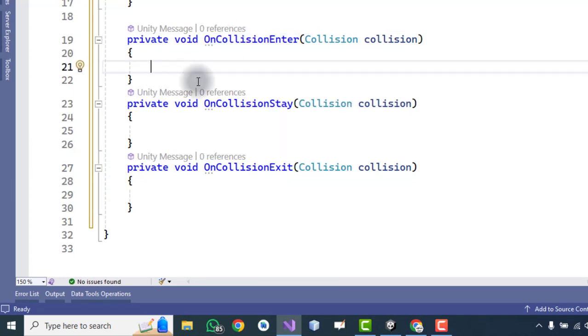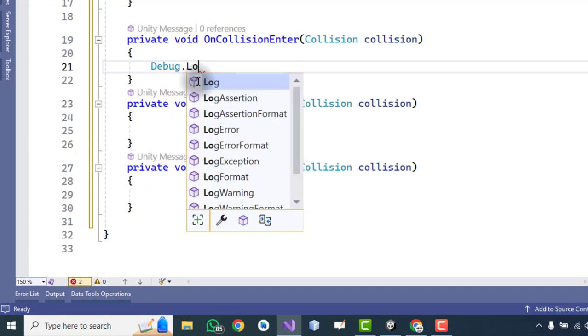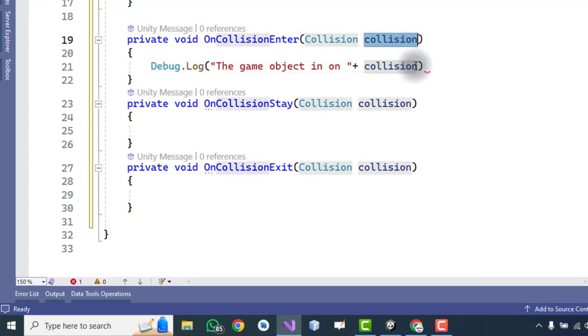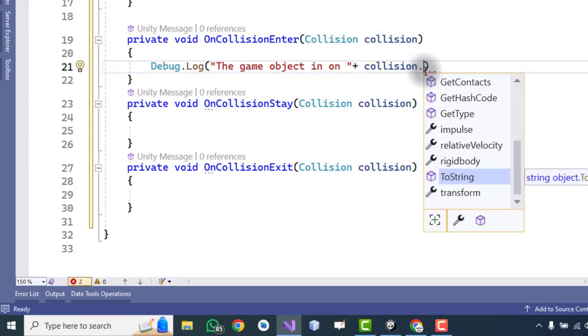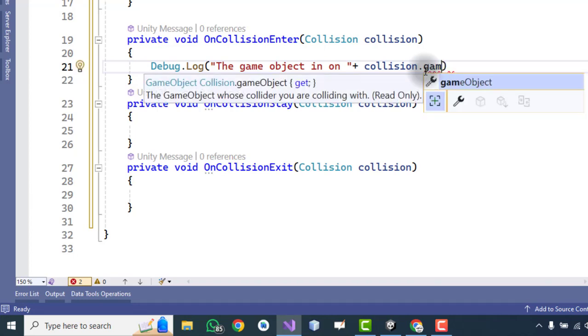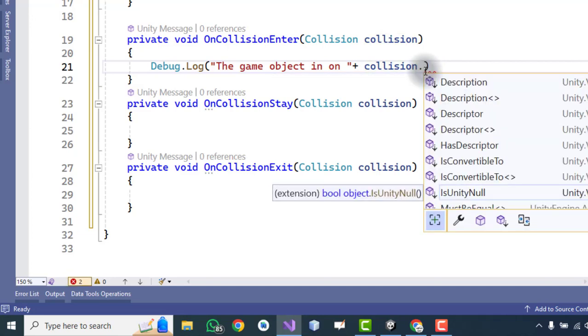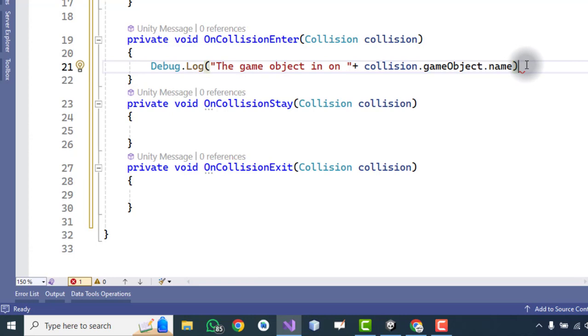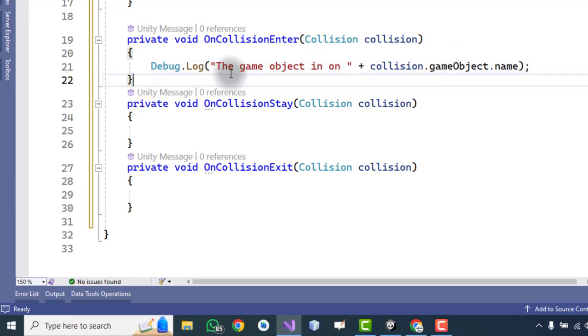In OnCollisionEnter, I am printing Debug.Log. Debug is a class, Log is a method. Now here we print a message: the game object is on plus collision object, I am using this collision object, dot gameObject dot name. So I am printing the name of the game object when the game object enters on the plane.